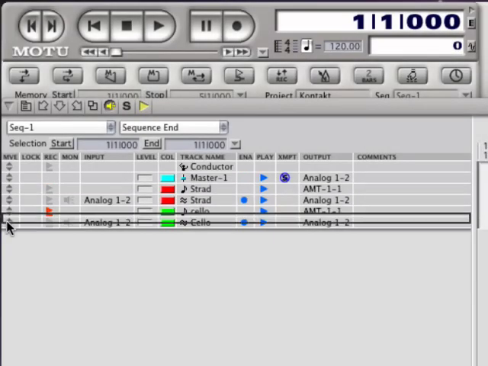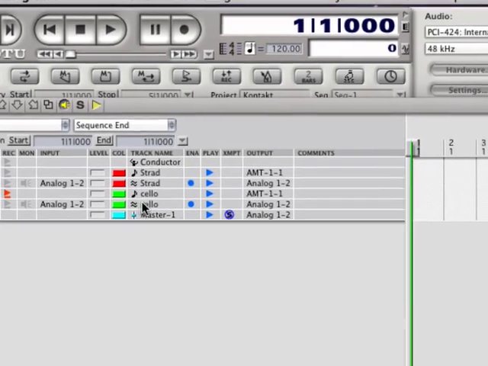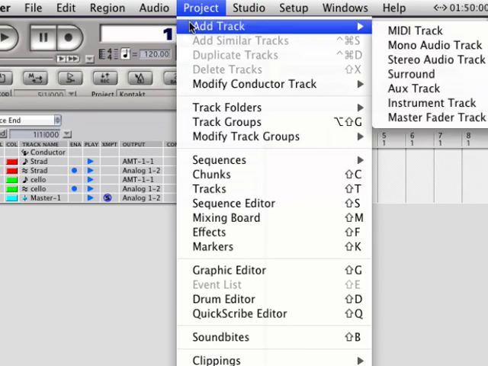So what we have here now is a MIDI and audio track for the Strad, and a MIDI and audio track for the cello. I've got a capital C there. Okay, so now we are going to add an instrument to load these 2 instruments.